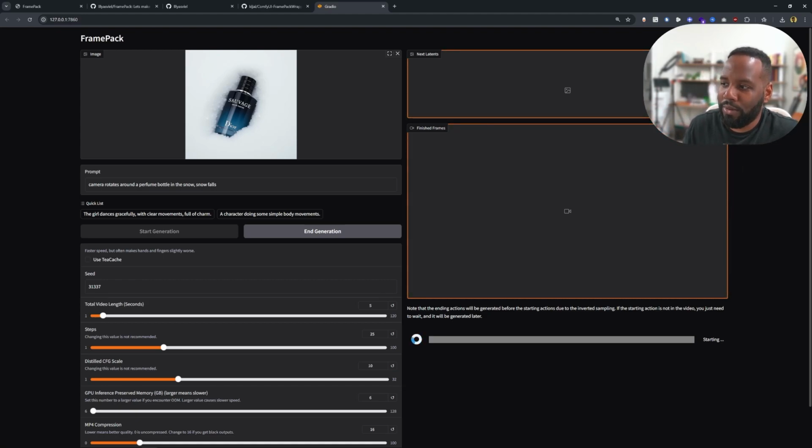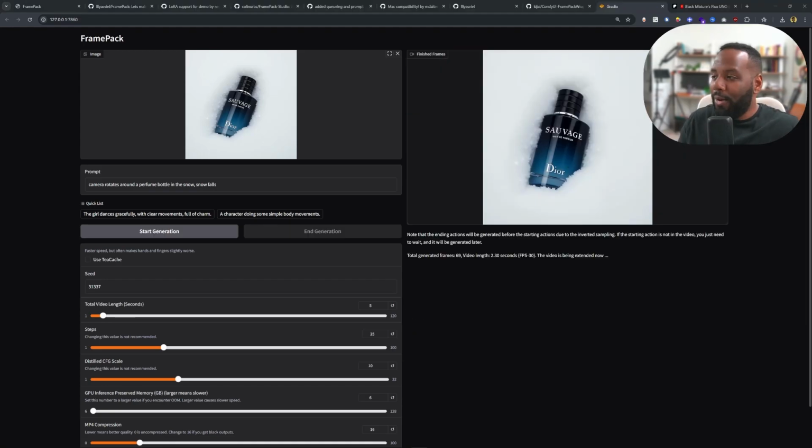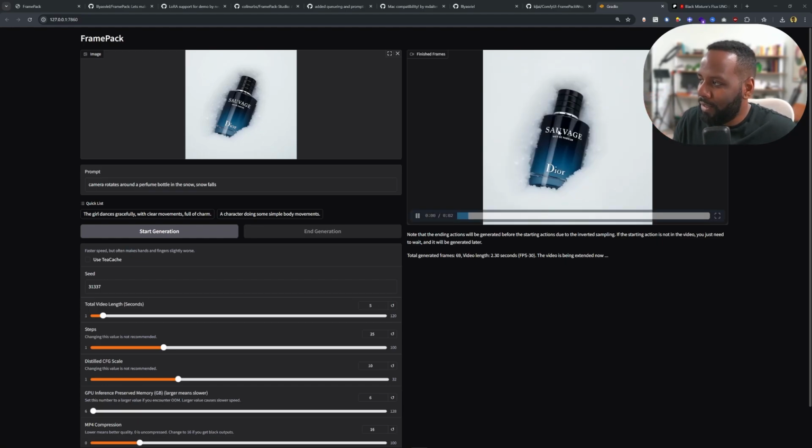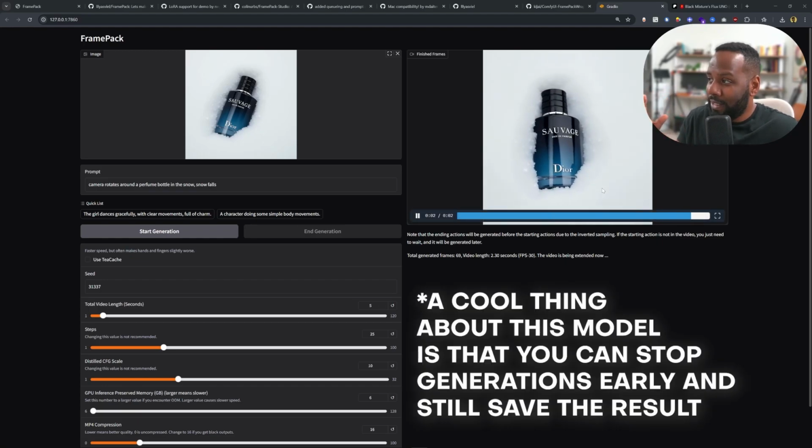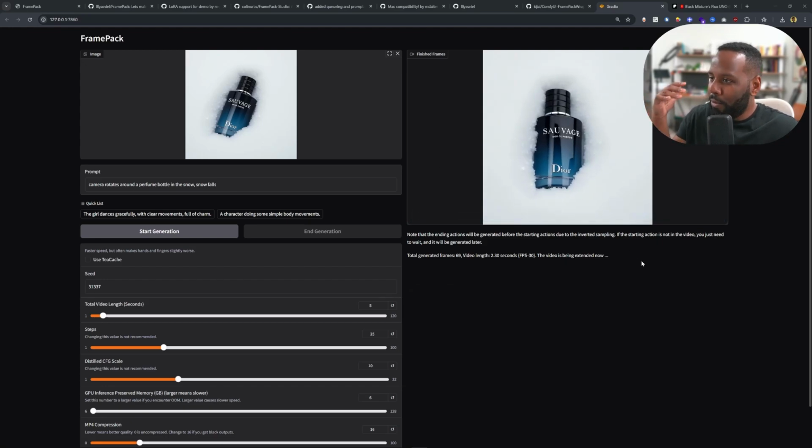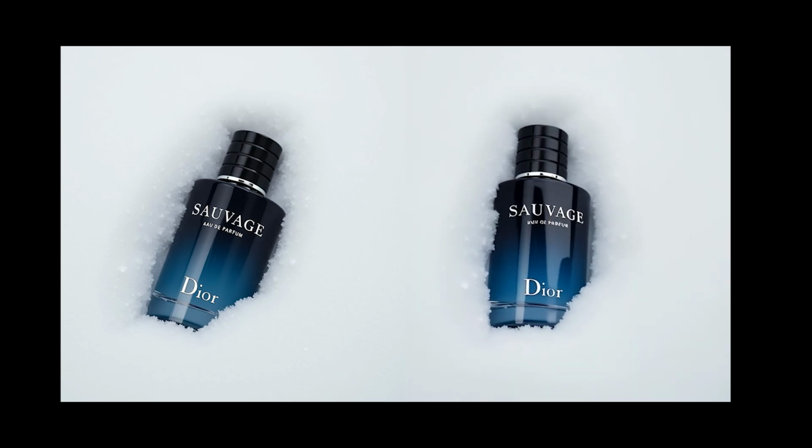So here I'm gonna go ahead and hit start generation. Okay, so here we have a finished 2 second generation. Now I ended up ending the generation a little bit earlier than the 5 seconds because after seeing 2 seconds, I already thought this was looking amazing. And as you guys can tell, it followed the prompt exactly. It showed the camera rotating around the bottle in the snow, and I think it looks really awesome.